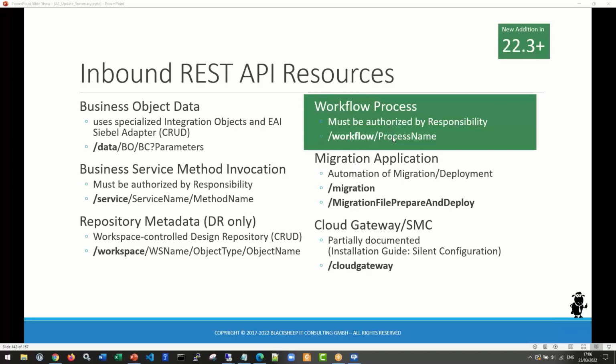And the existing REST API resources also include the migration application, which has its own REST API, and the Cloud Gateway REST API, which is not officially documented. So I can basically feel Brian and Carrie cringe a little bit here, but it's in the installation guide. There's mention of the Cloud Gateway API, and so you can get an idea how to use it. And I hope that one is documented very soon.